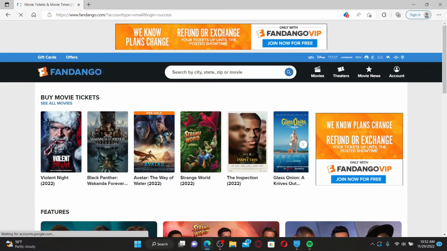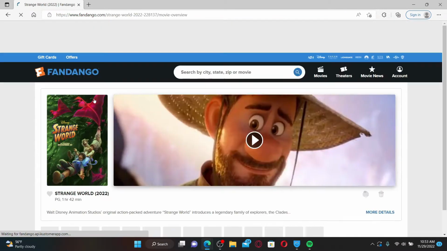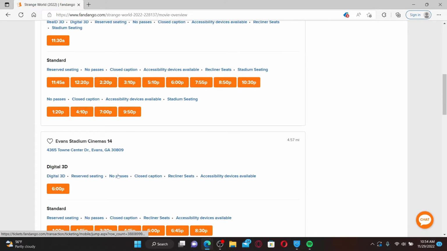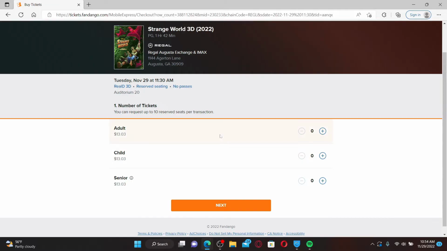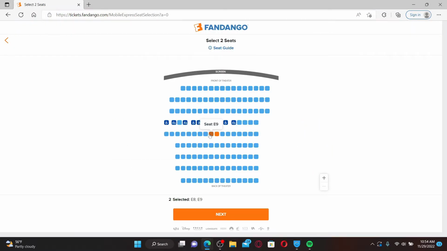Once you're logged into your fandango.com account, go ahead and select a showtime and give it a click. Once you do that, select your showtime according to your choice. Select the number of tickets you'd like to purchase. You can choose for adults, child, or a senior member. And once you select enough tickets, click the next button. Choose your preferred seat and click the next button.